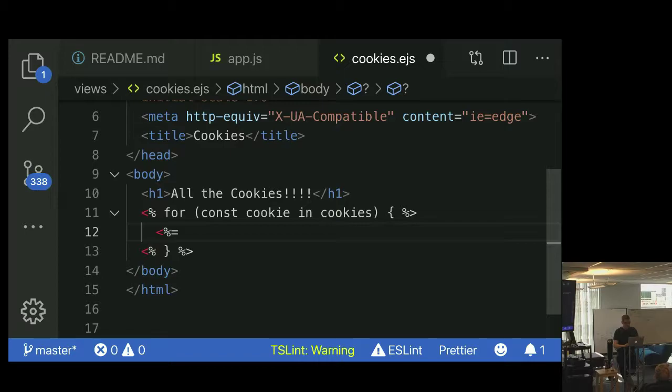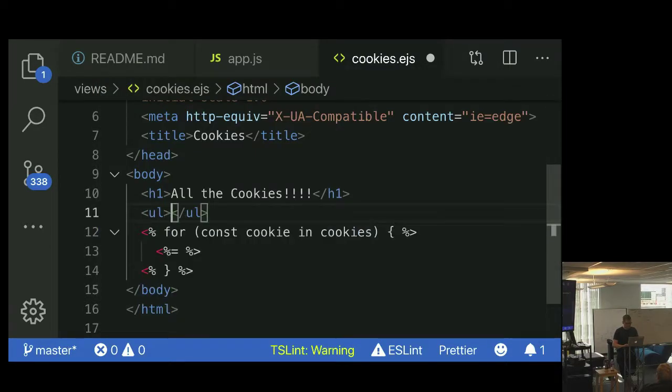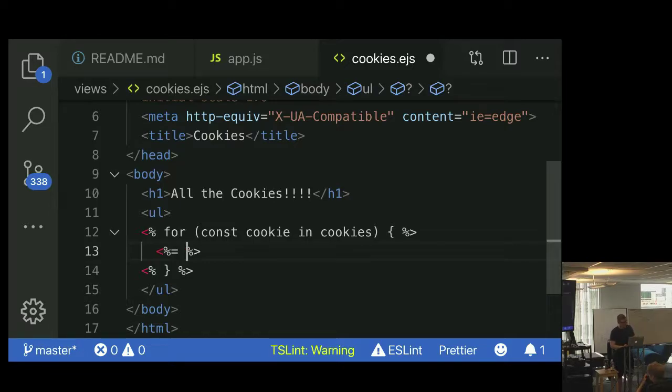Okay? So we've got our cookies. Why don't we put this into an unordered list? That might be fun. Close the UL. There we go. So we've got our cookie. So for right now, why don't we just output cookie.name and see how that goes? Okay.